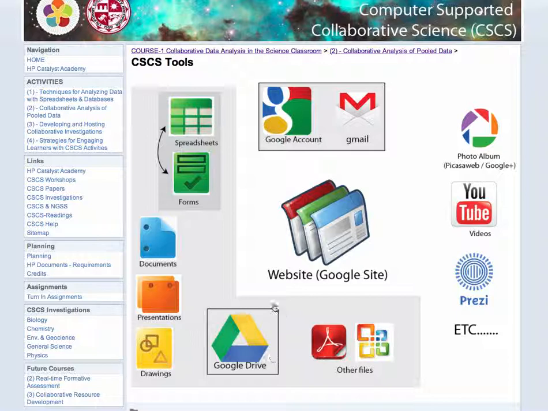Now, in addition, you can go out to other resources and so forth, and we'll give you examples of those, where you go into a photo album. We're going to be using Picasa Web, which is also kind of the inverse of a Google Plus photo album. Then we are going to be using YouTube videos, also another Google resource. But you can go out to other resources and so forth as well. There's Prezi, there's word cloud resources, et cetera, many different resources in a highly interactive CSCS environment.